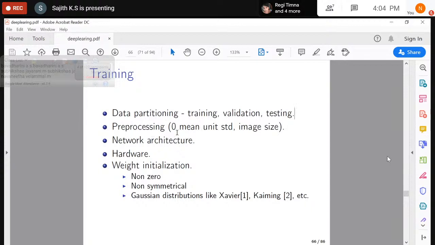Then we have to pre-process the data, like zero mean and unit standard deviation, or normalizing the size of the image. Usually the images are of 224 by 224, 256 by 256 size, and things like that. And we have to design our neural network architecture. So we have to design the network ahead of time. Then we need some hardware to train, like a GPU for training.